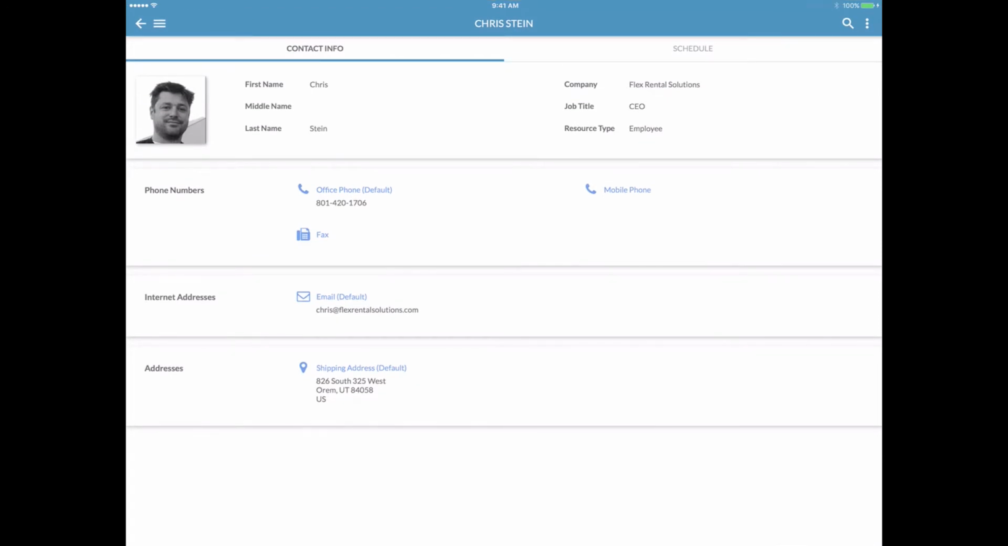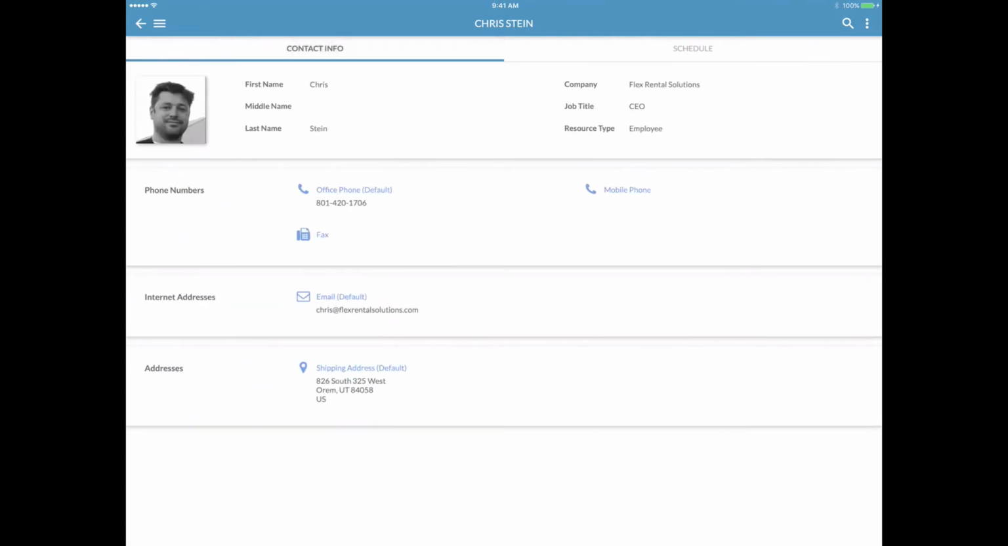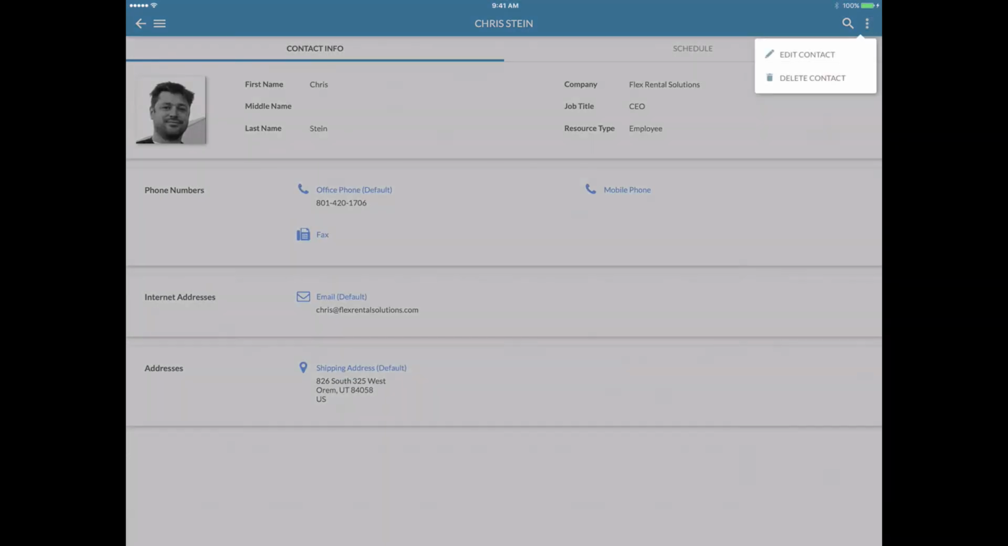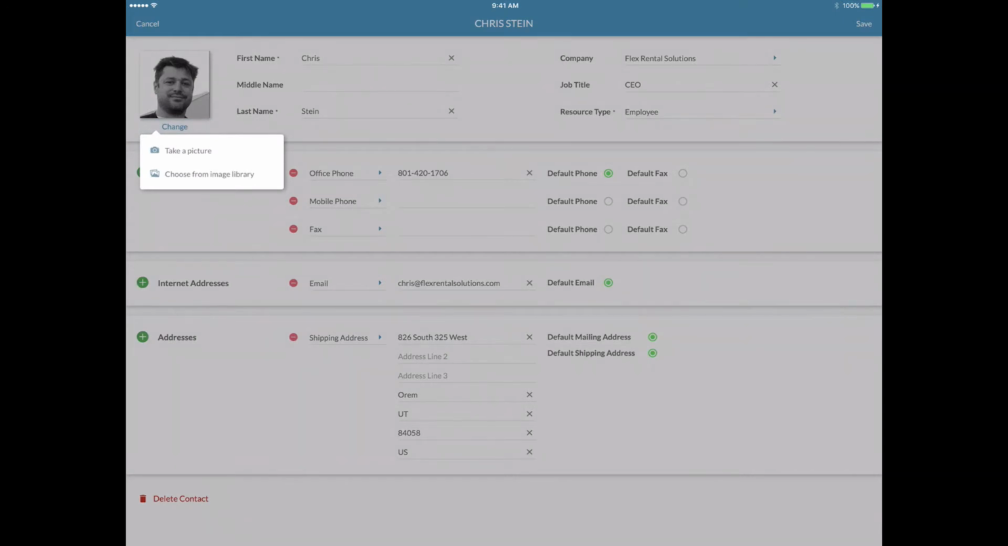View schedule, which right now we don't have implemented, but we're working on that right now. And then of course I could always come up here and edit or delete the contact. If I want to change the photo, I could take a picture or choose from the image library. And that's where I was talking about having a native application. We'll be able to access things like the camera, the image library on the device, etc.